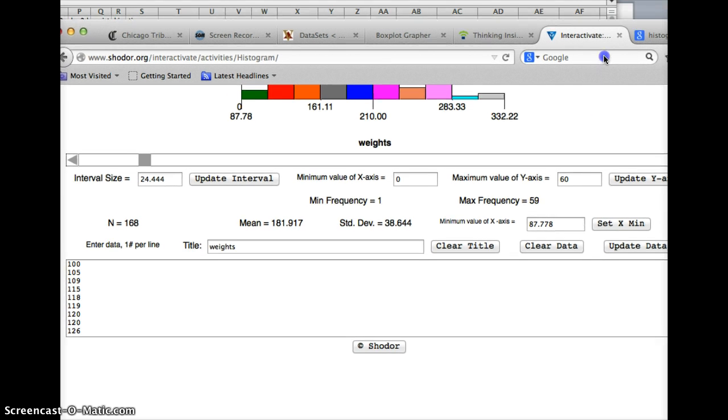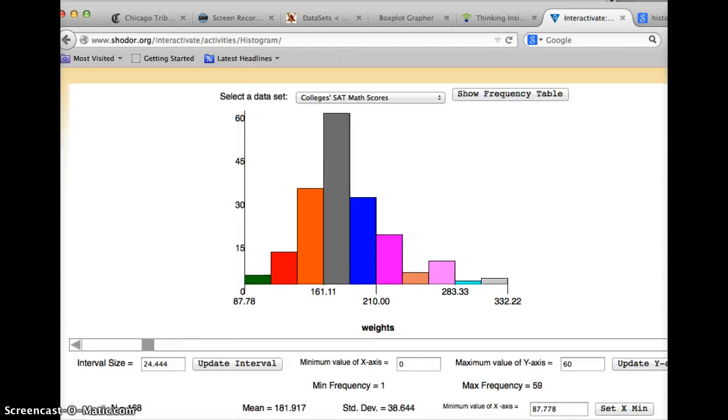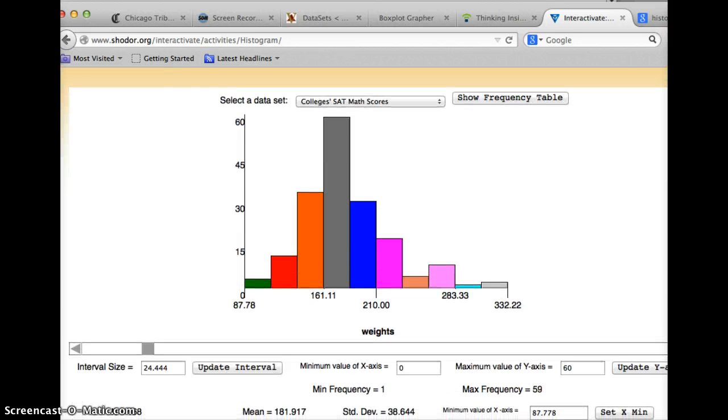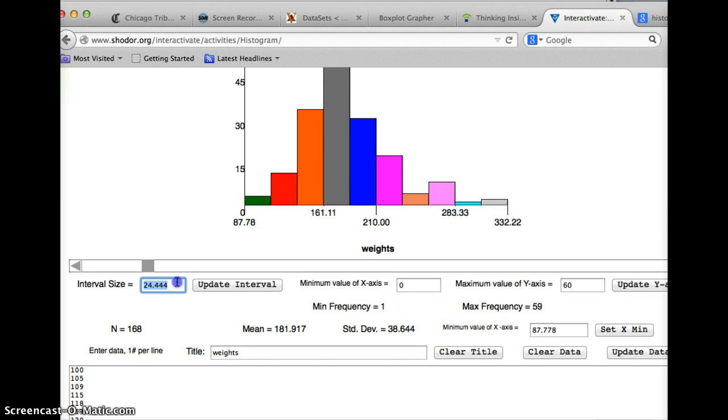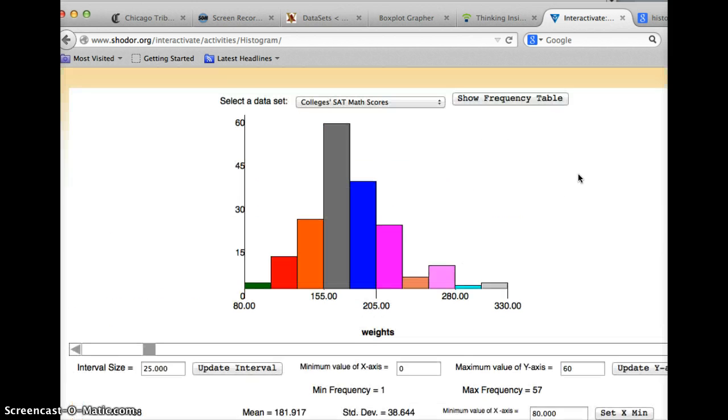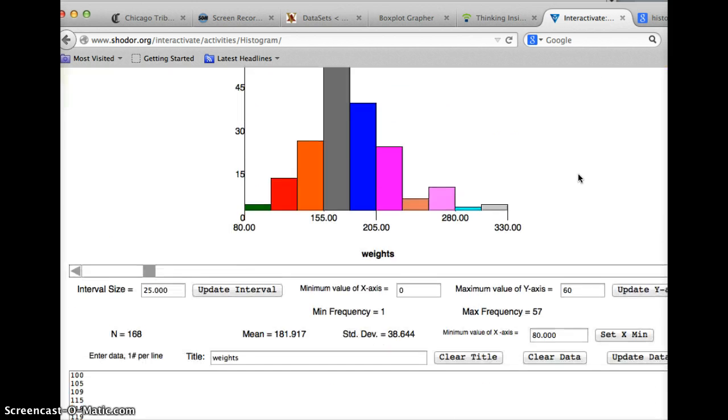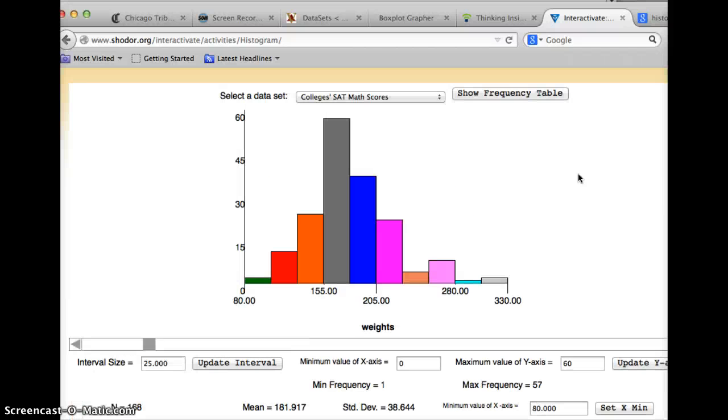It gives me this histogram, which gives us a pretty good idea about how this is behaving. Again, I'd feel better if I could have control over the interval size. So maybe if I make it 25 and I say update interval. Are my numbers any better? Maybe a little better. Minimum value on the x-axis, how about 80? Set x-min. Now this is more what I like. I have a reasonable number for my minimum. My intervals are reasonable as well. Each interval is 25. And that gives us a decent view of this histogram.